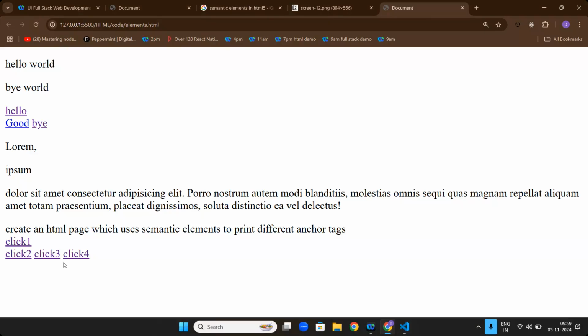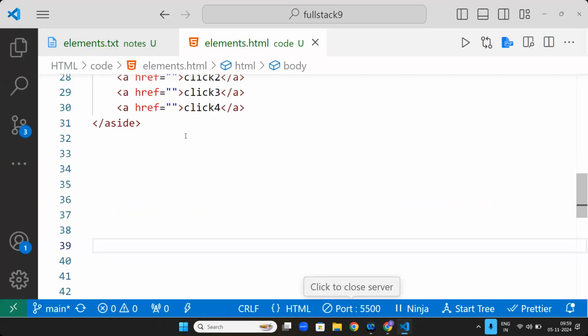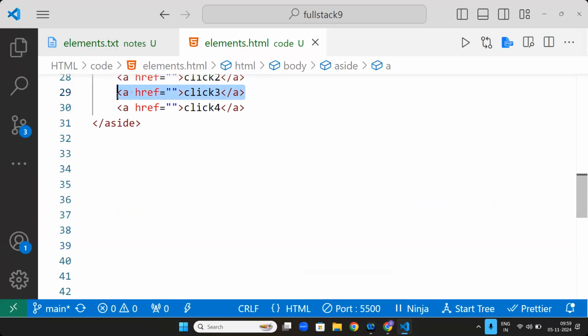People are saying the BR tag. No, instead of using the BR tag, if I use a div, since div is a block element, it always comes in a new line. So automatically this one also will come in a new line.